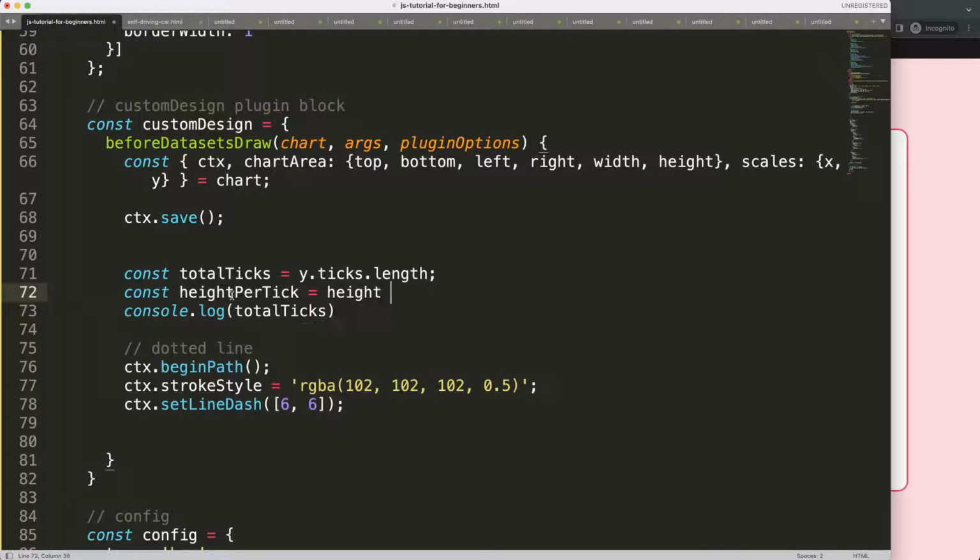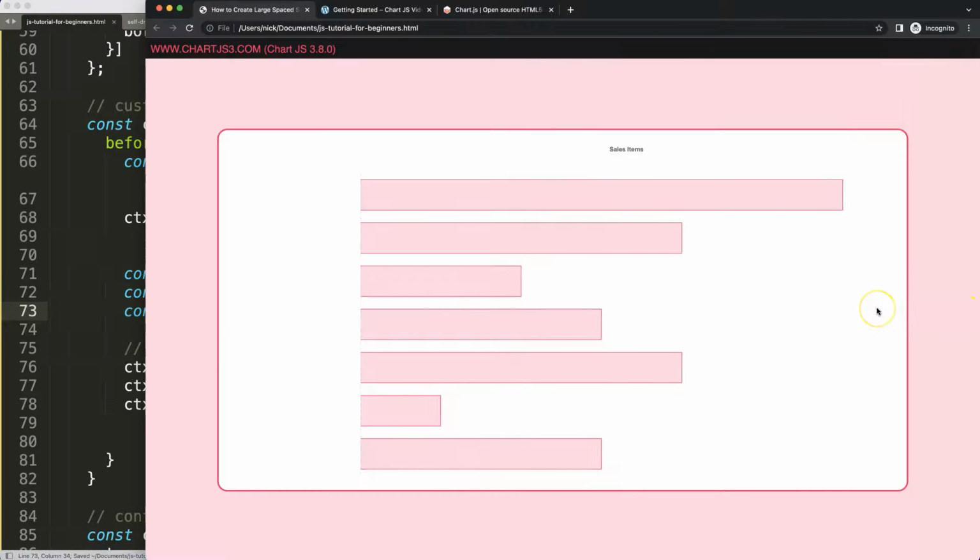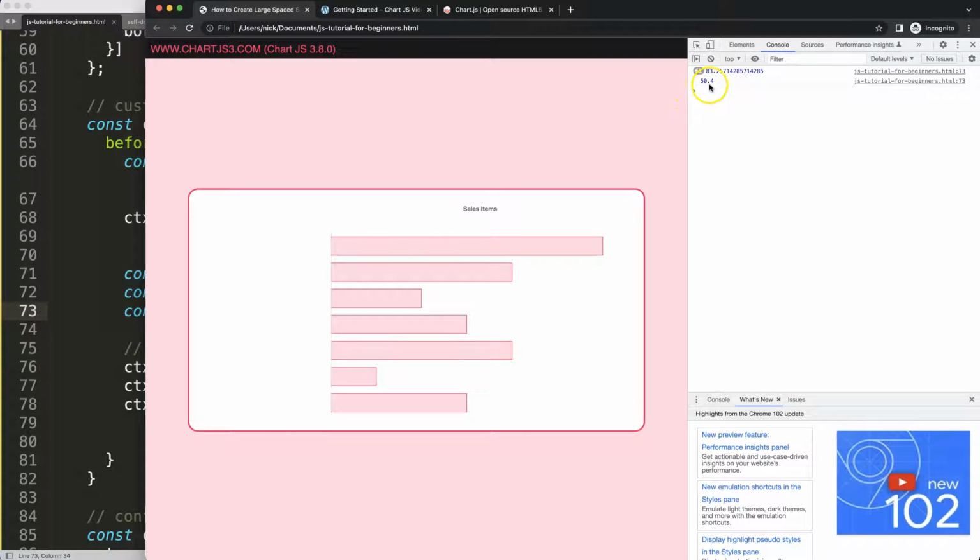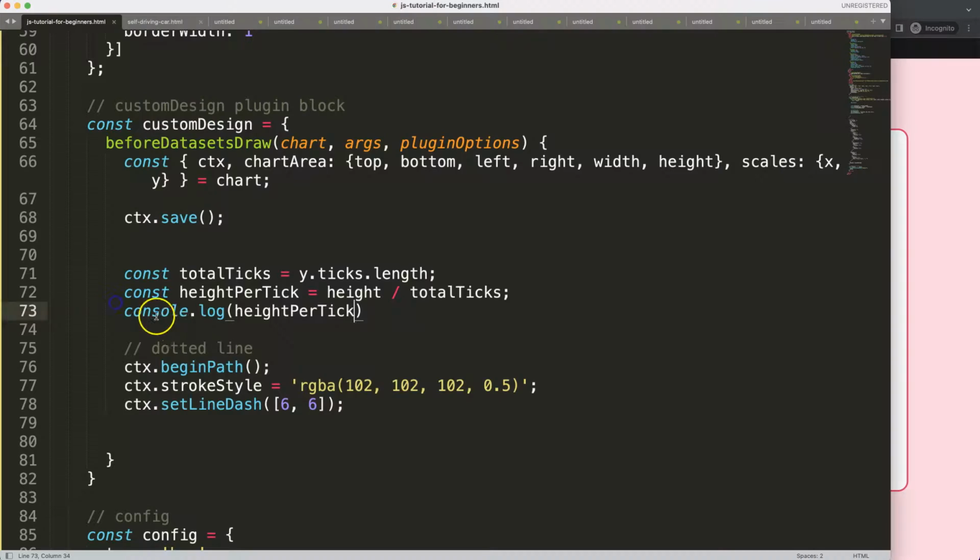What I'm going to do is height divided by the y tick length, which is total ticks here. So once I have this, I can grab this, put that in there, save, refresh, and the value will be 50.4. So there will be a difference of 50.4 between lines. Of course, let's start to do it visually by drawing it here.